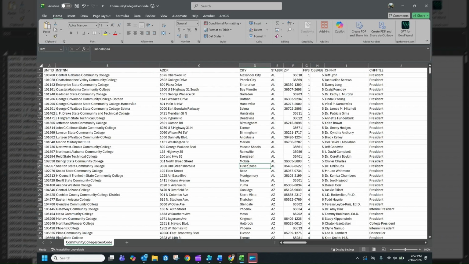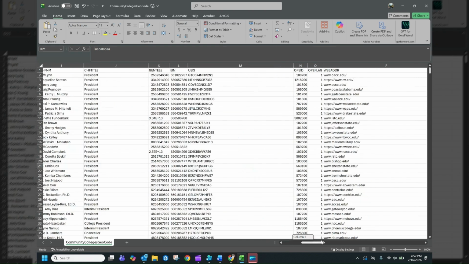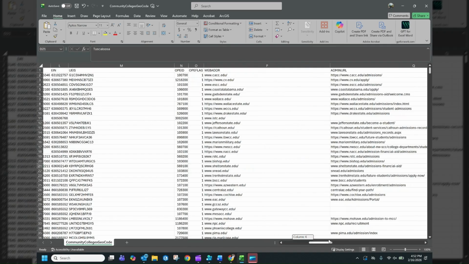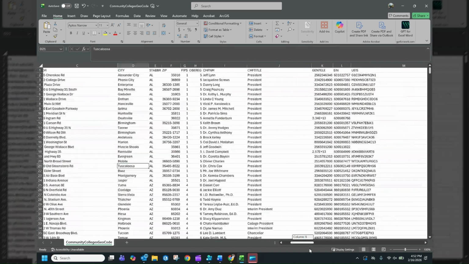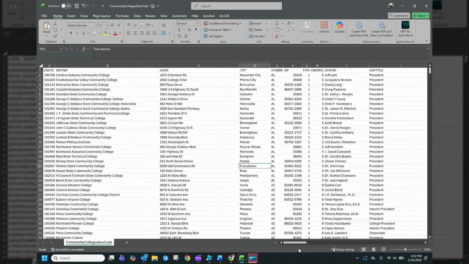And you'll notice that this is showing the community college name. It's giving us the address, the city, state, and zip. And then it's giving us some more information about that particular community college, like its URL, its president, and so on. So I want to geocode this so that I have this available as a data layer for maps.